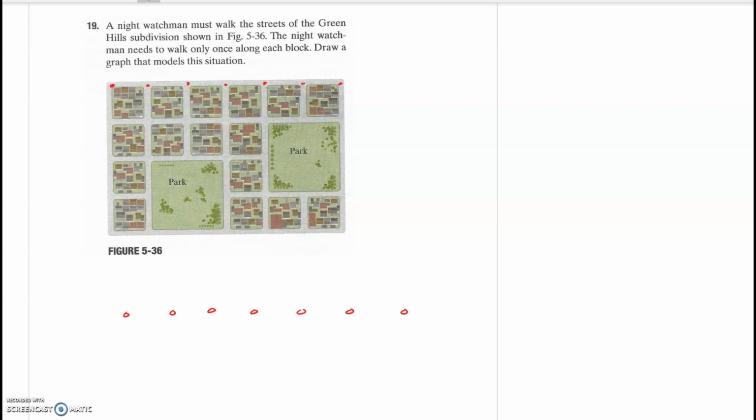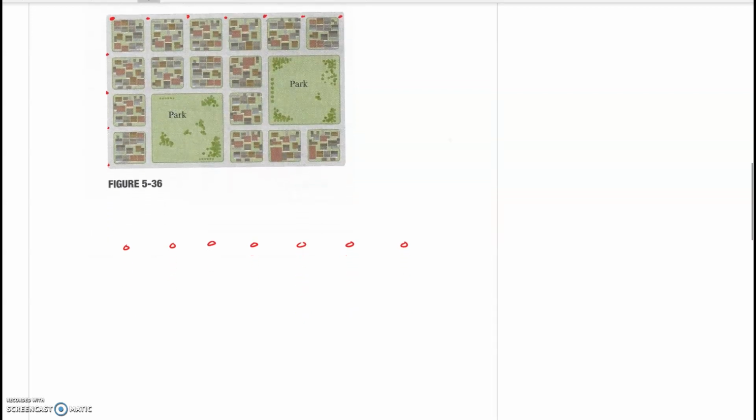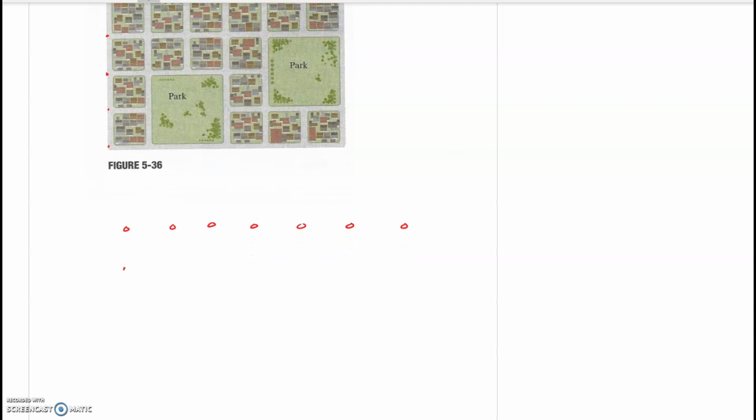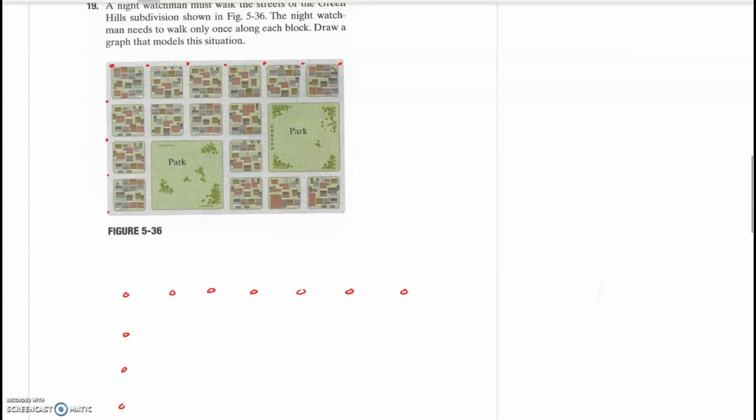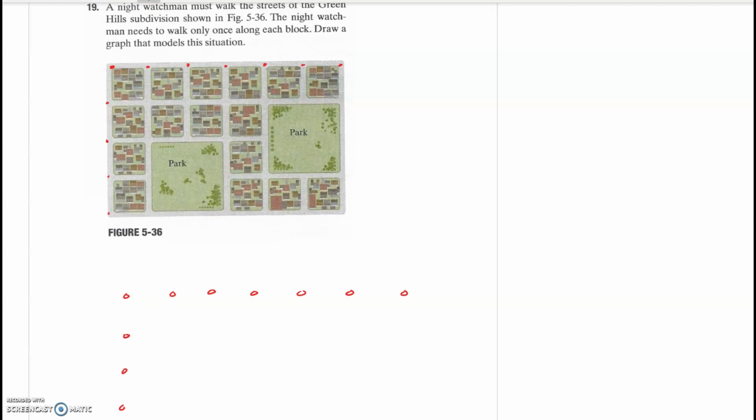Okay, there are 1, 2, 3, 4 intersections down the side. So 1, 2, 3, 4 down the side. And then I notice this second row just mirrors the top row, so we can go right across.